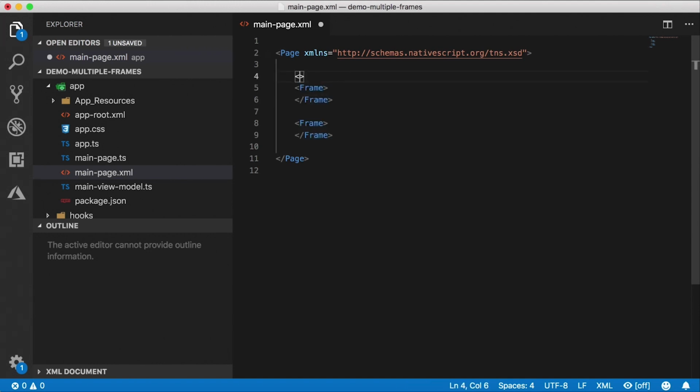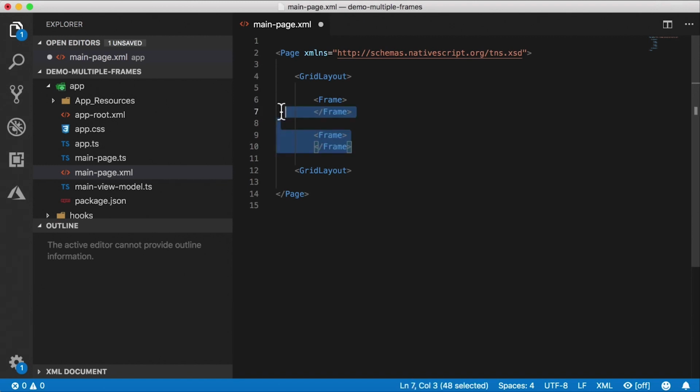Okay, so I'm going to wrap this in a grid layout. And usually, when you're using a grid layout, you would specify rows and columns. But because we're using frames, that's not going to matter to us. And the reason for that is on iOS, frames always take up the entire screen. So the layout system of the grid is not going to override that by positioning your frames properly on the page. We're going to take care of that in a different way. All right, so there's our two frames inside a grid layout.